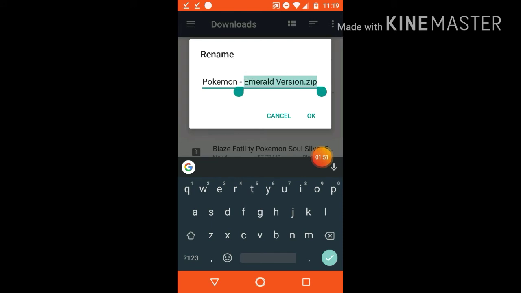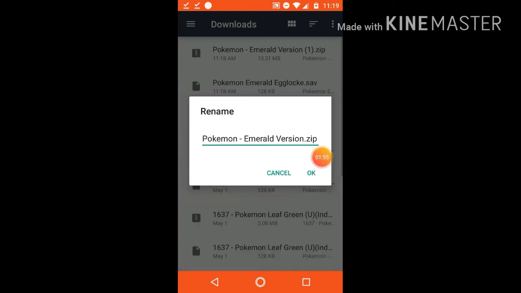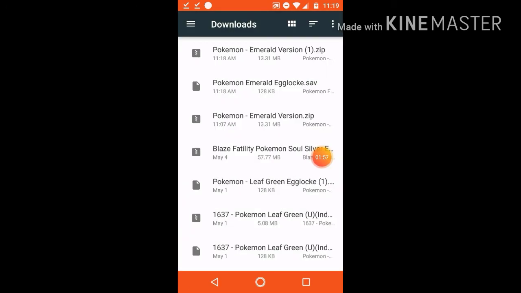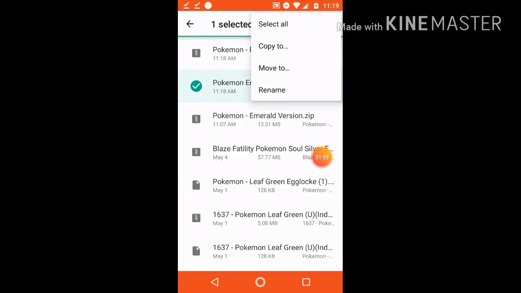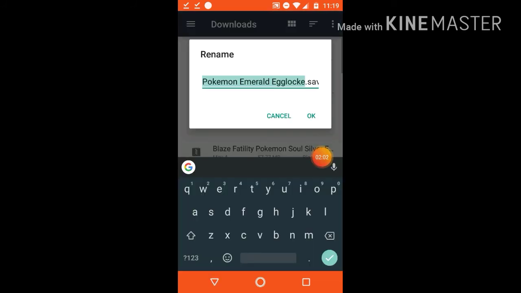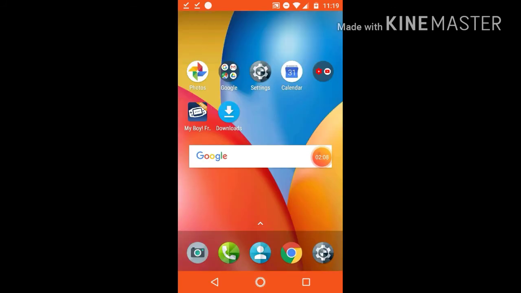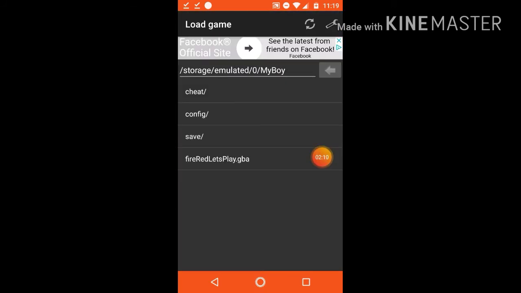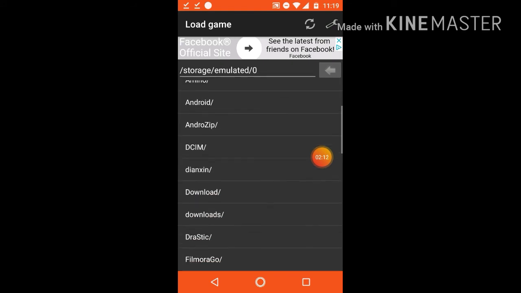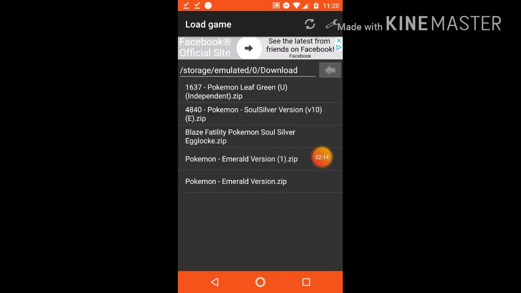So, what we actually want to do is, like I said, copy that, then go to the save file, rename. Paste. Click OK. Open up your My Boy emulator. Go to your downloads. Pokemon Emerald version. Yeah, Pokemon Emerald version.